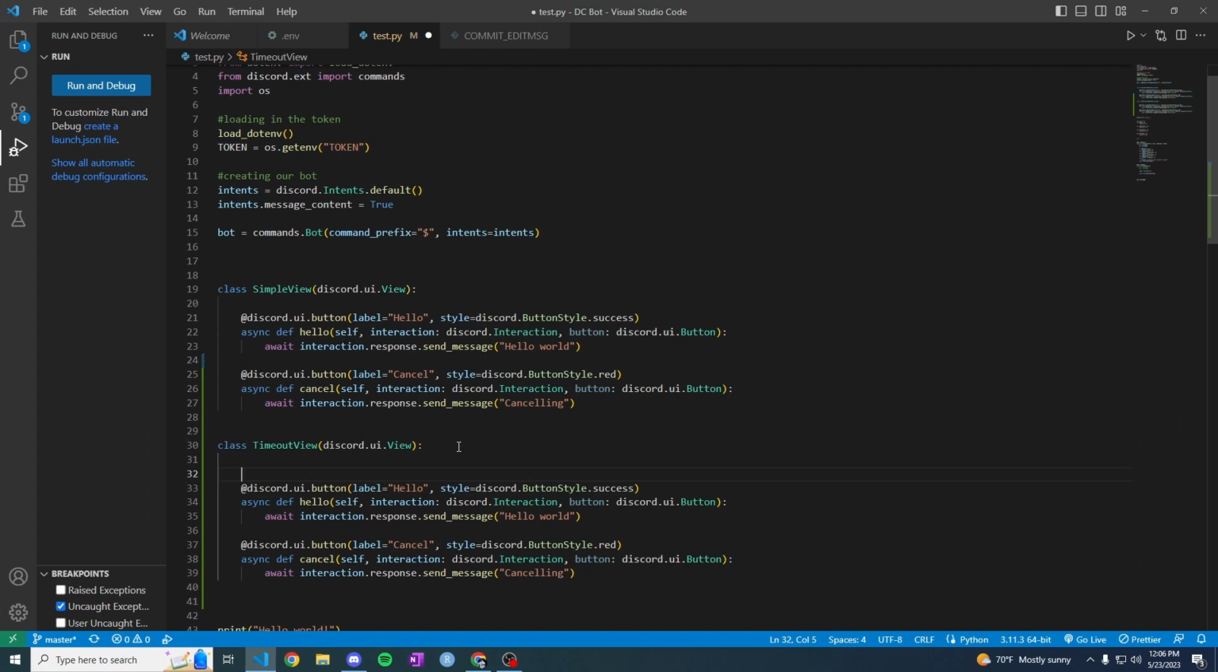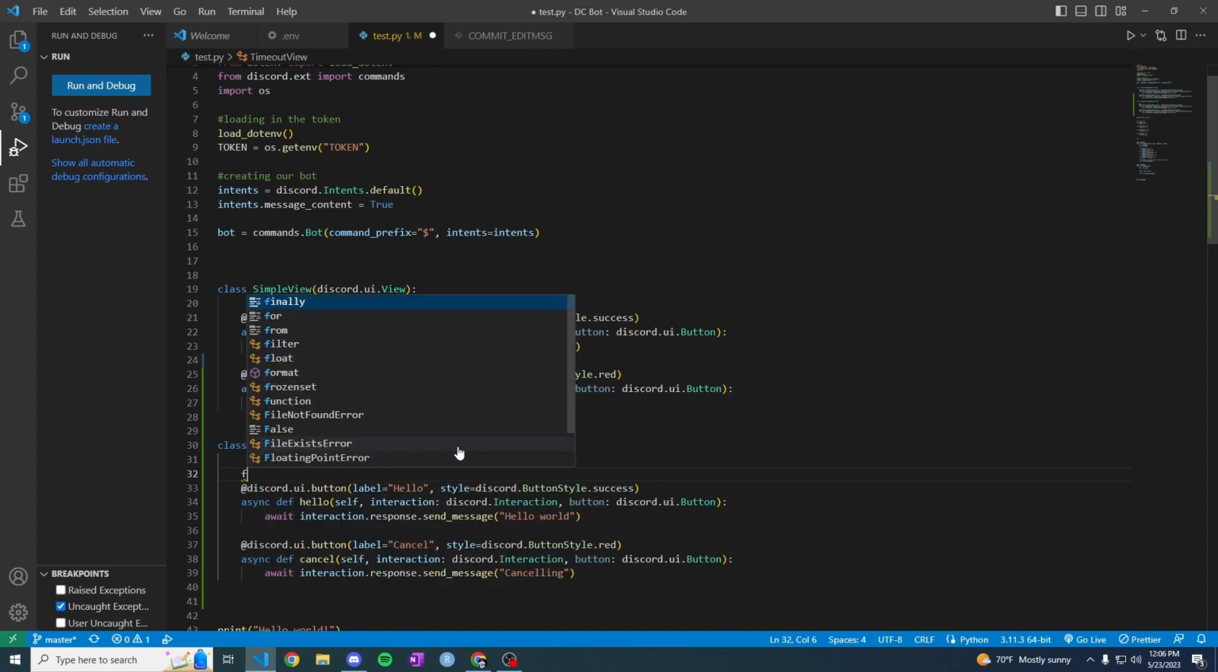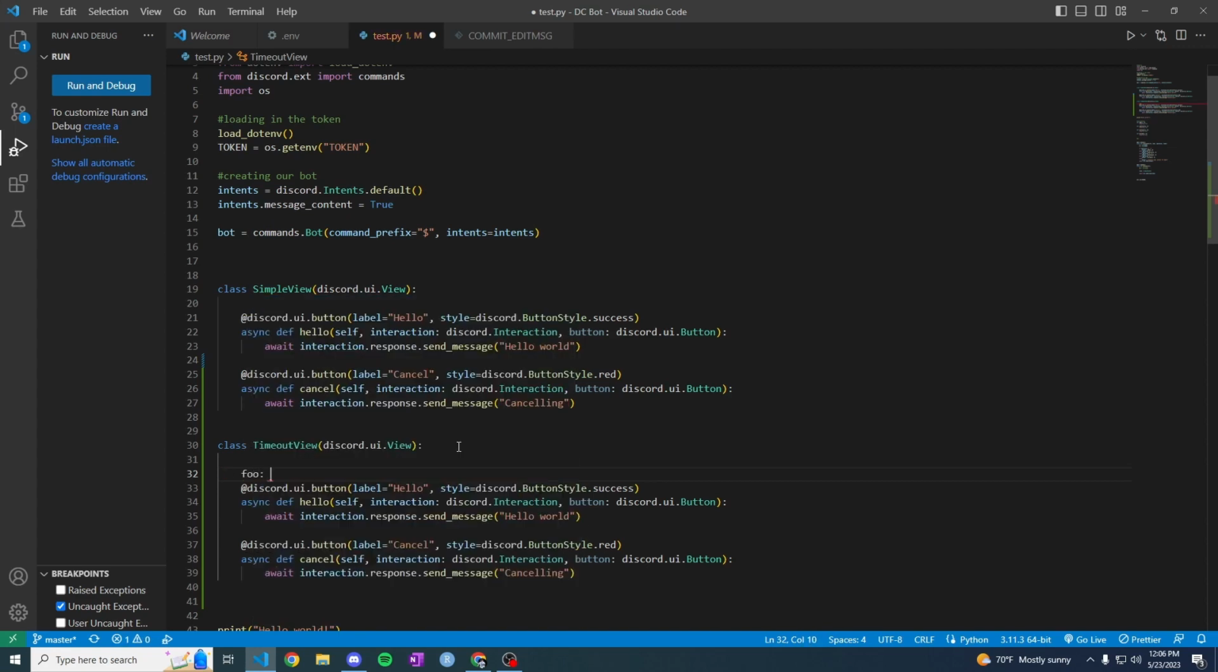Now, what we are going to do is create a boolean called foo. What this foo is going to do is tell us what was decided, whether it was hello or cancel, and then we're going to work on that timeout. So foo is going to be a boolean. You don't have to write boolean, but we're just going to write foo is equal to None, which means not true or false, which means nothing was called.